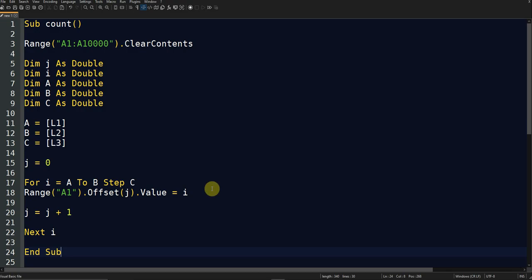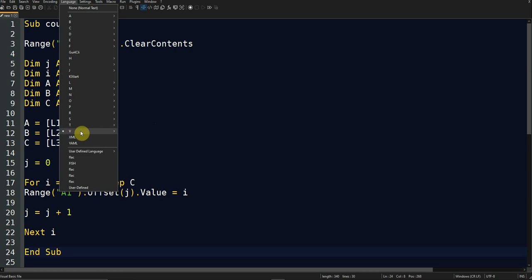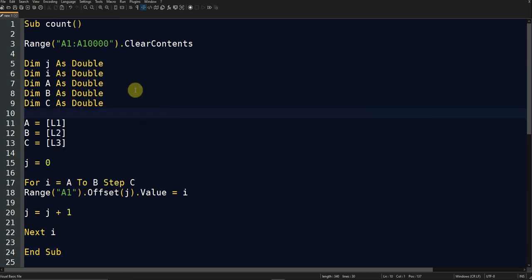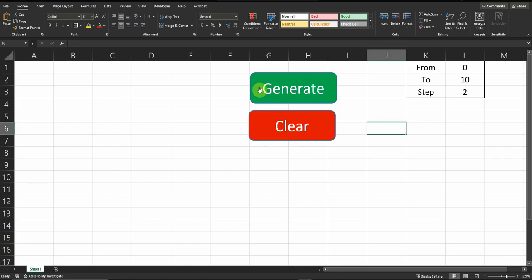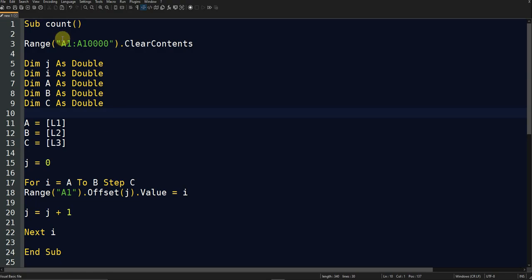I am using Notepad software here. I just like this software. I always use it because I can control the color of the background and I can also control the language that I'm using here. Of course, I'm using Visual Basic for Applications. So first I will explain the first macro that I created, which I call generate. So this is the first sub.